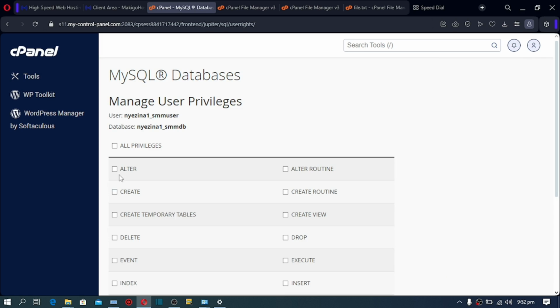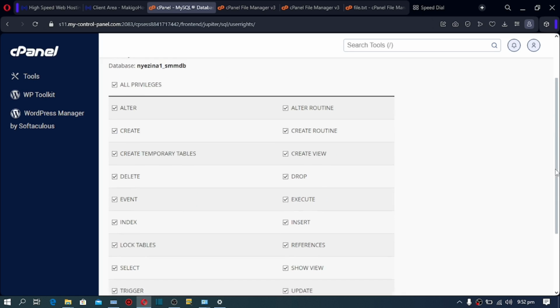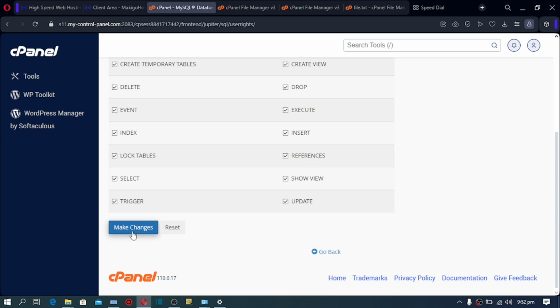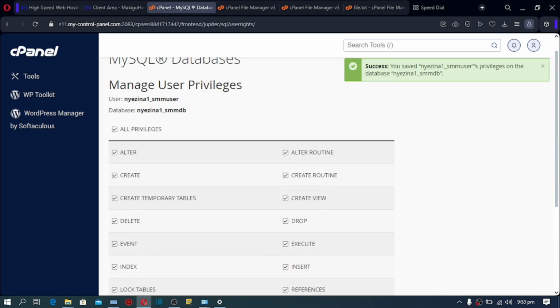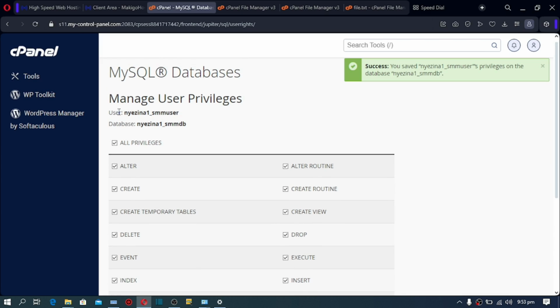Once you land on this page, just click all privileges, scroll down and then click on make changes. Once you see this success message, we are all good to go. So now go back to the top and we need our username and then our database name before we can make our website go live.